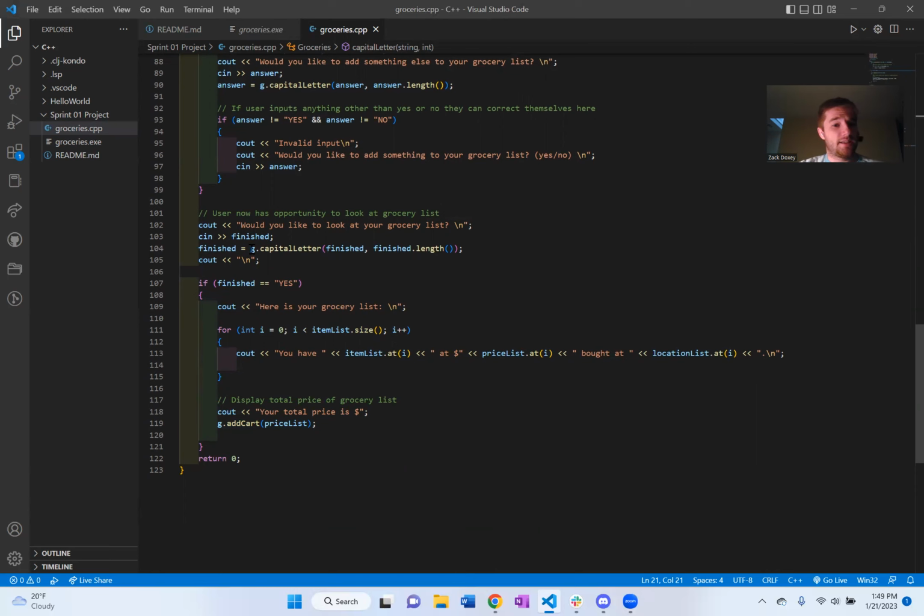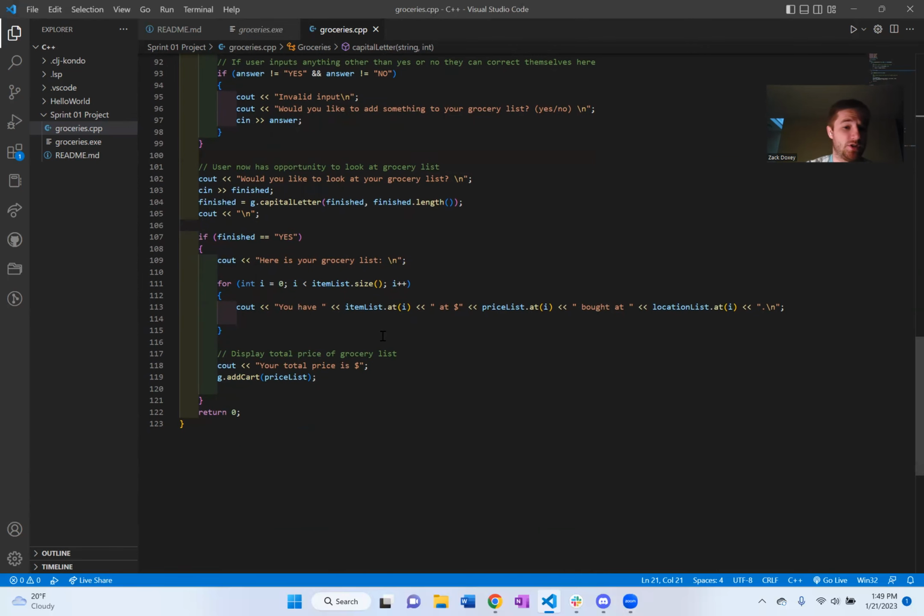Then it will ask if they would like to look at the grocery list. If they answer yes, then it will have them look at the grocery list. If they answer no, it'll just terminate the program. Once they answer yes, it'll say here's your grocery list, and it will loop through all of the vectors and display each of them saying you have an item at this price, bought at this location. And then it will display the total price.